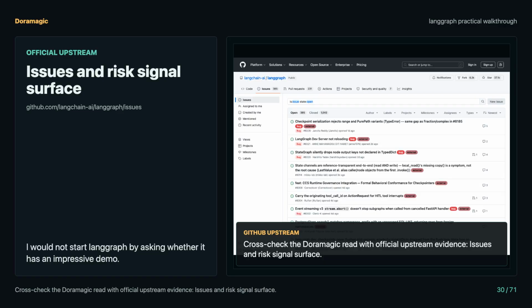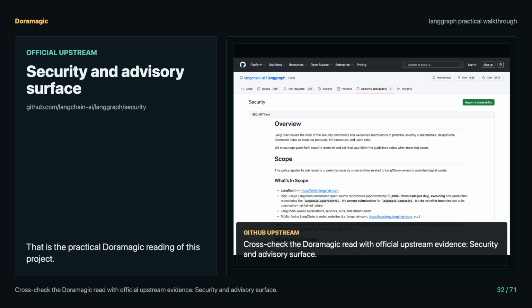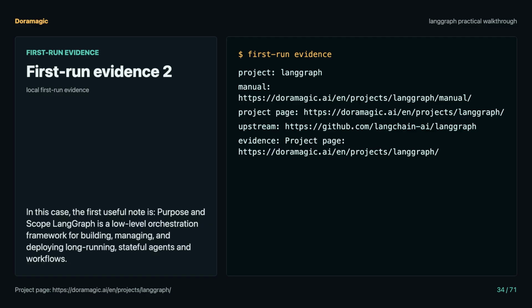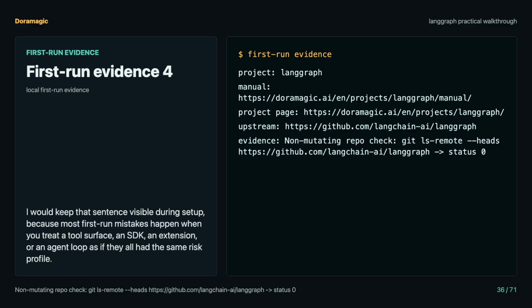Here is the concrete first-run checklist I would use for LangGraph. Step 1. Open the Doramagic manual and the upstream repository side by side. Step 2. Identify the smallest entry point, not the most impressive one. Step 3. Run one task where failure is cheap. Step 4. Save the log or output. Step 5. Decide whether the next run deserves more permissions.